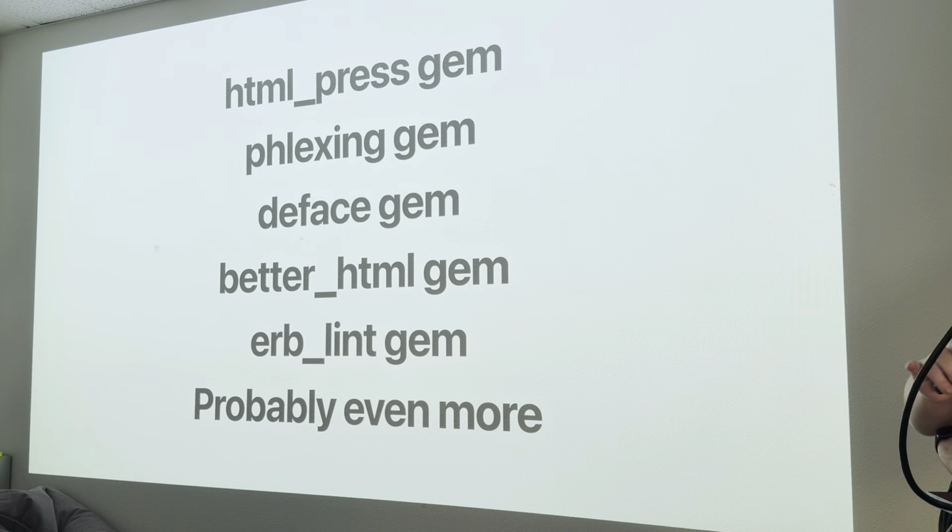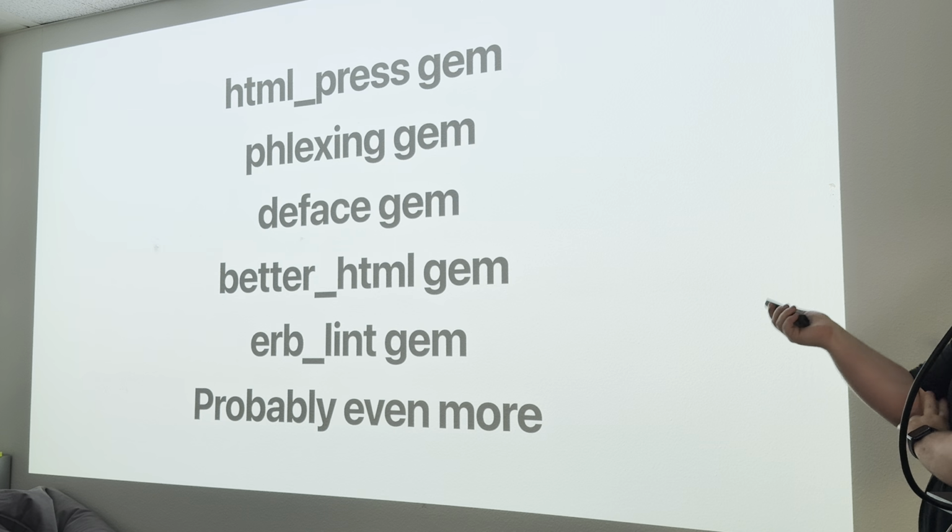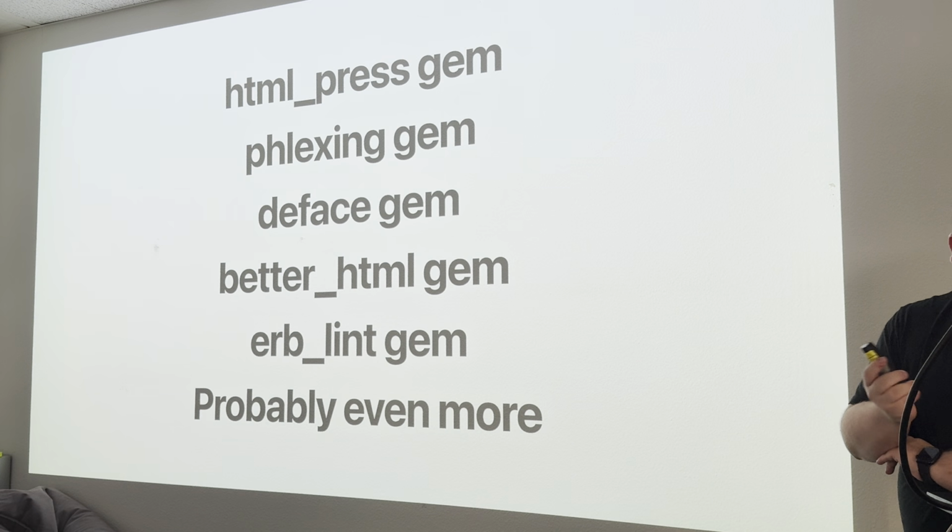There are some other gems that could probably benefit from this parser now that we have it. So my idea is also to see where we can improve some of these gems with this new parser, to make it easier for them to maintain them as well.